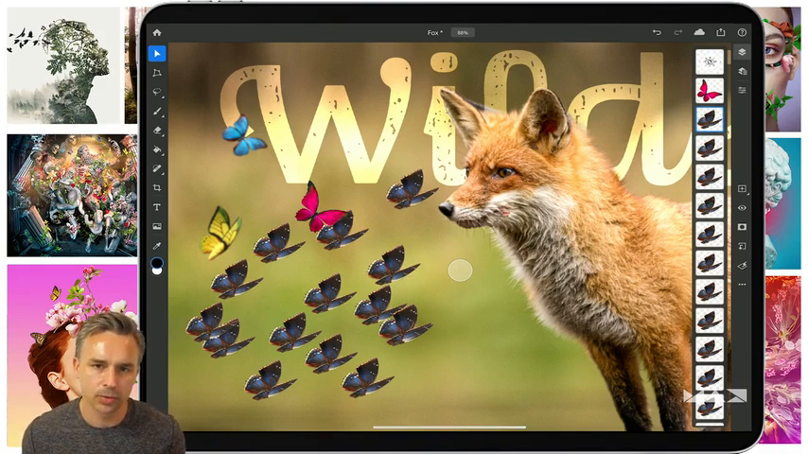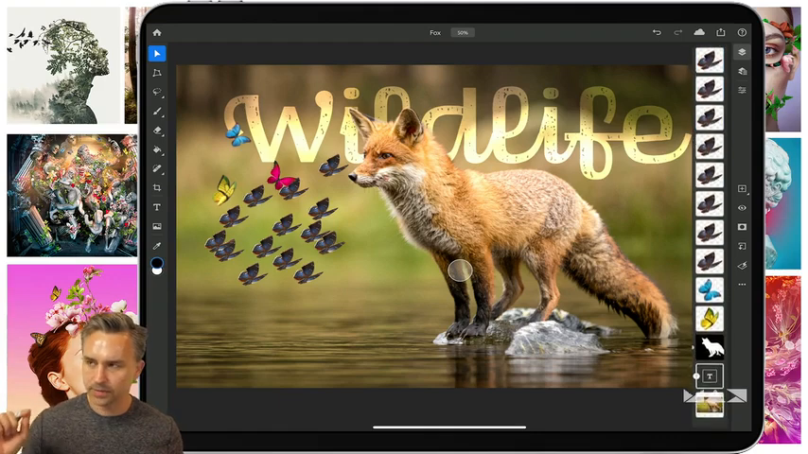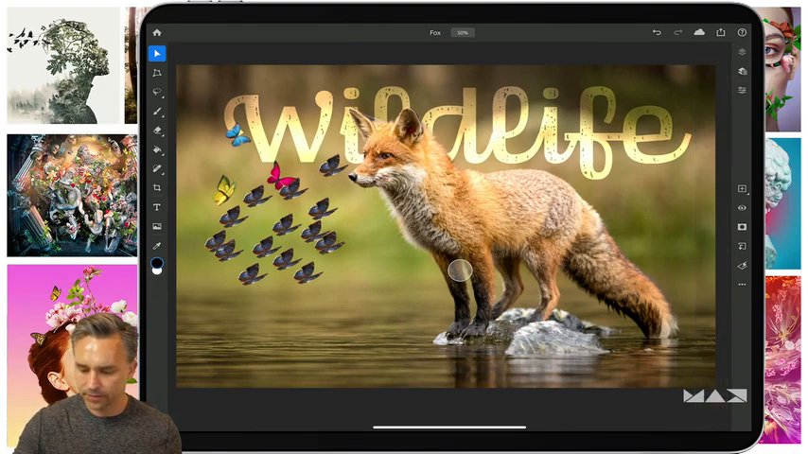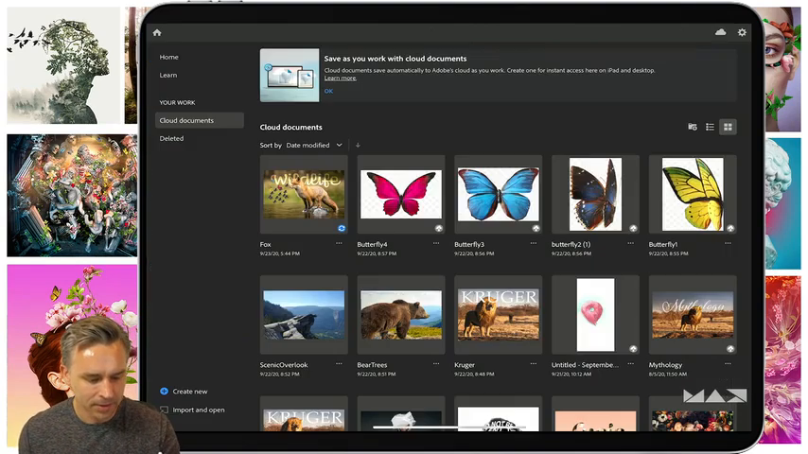I've never been able to duplicate and move objects as quickly as I can in Photoshop on the iPad. You can see all my lovely layers over there, right? There they are. In fact, if I expand that out, you can see all those different copies, right? So again, I can continue to work on that.